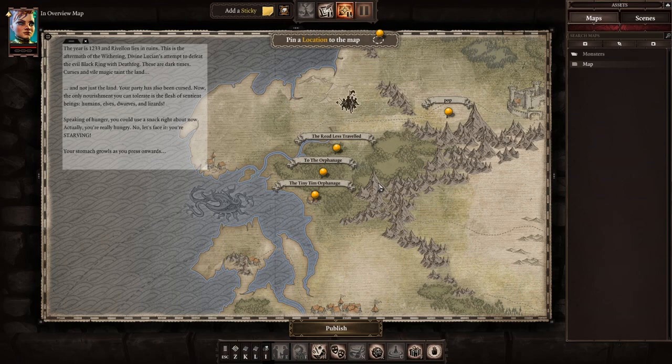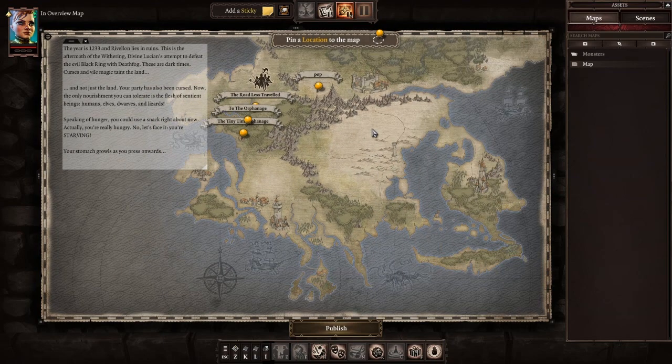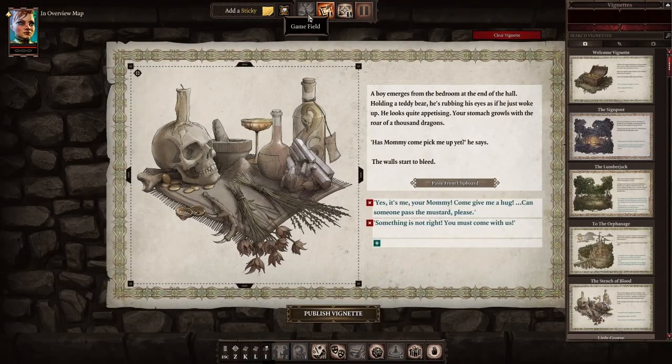Okay, so basically the Game Master mode has 3 sections. It's the best way I can describe it. It has a map mode, a vignette mode, and a game field mode. The game field is what you use, very much like that little chess piece over there, for combat. You can use it for more than that.